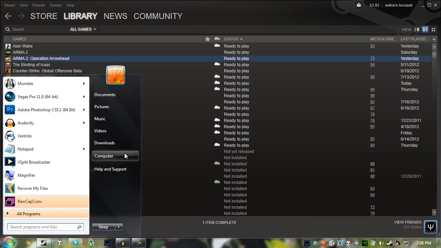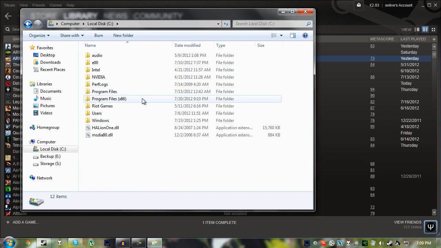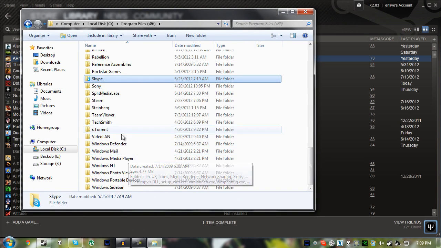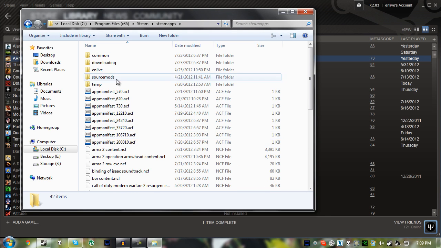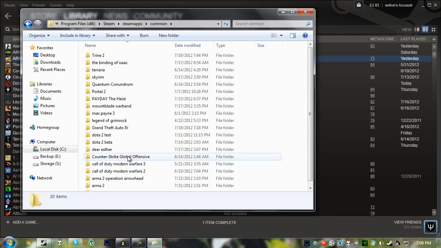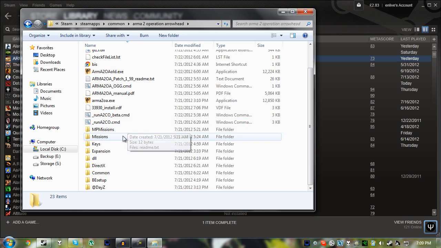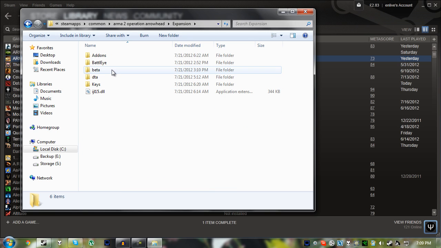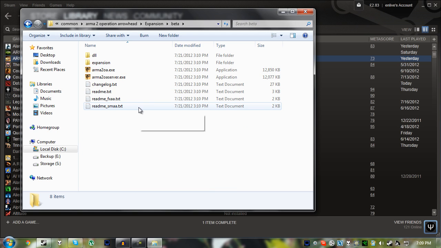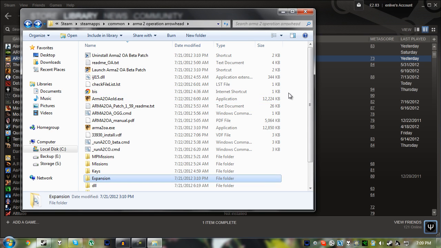And once you've done that, go Start, Computer, Local Disk, or wherever your Steam folder is. In my case, it's in a local disk. And there will be a full path to the folder in the description below. And then into expansion and then into beta. You have to do this every time you install a new beta patch. It is kind of annoying, but since people don't really tend to update that much, it's not really that big of a problem. And once you're in the beta patch folder, just copy this file right here, go back 2 times, and then you want to paste it into here.